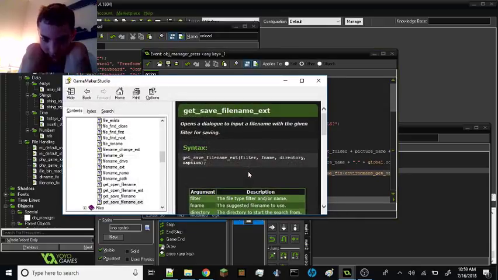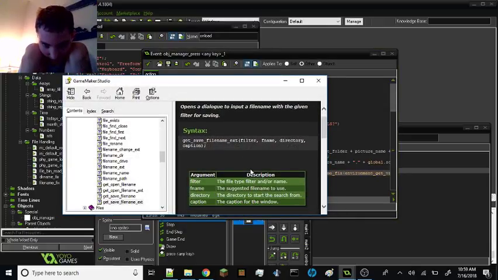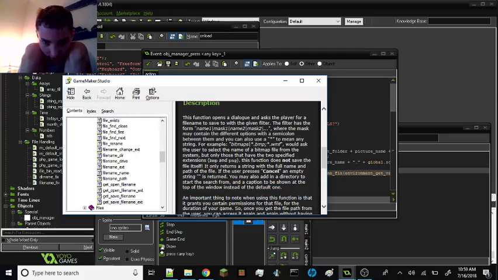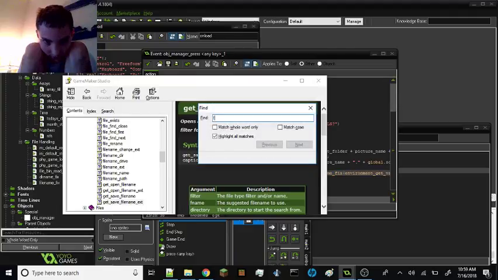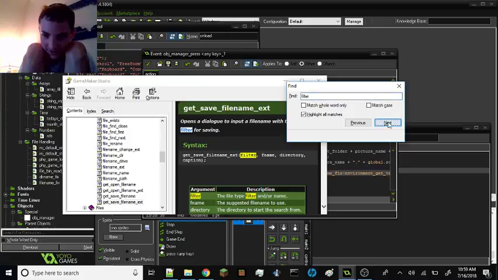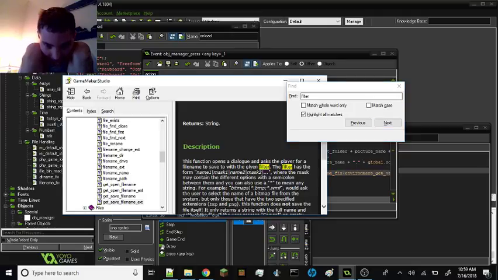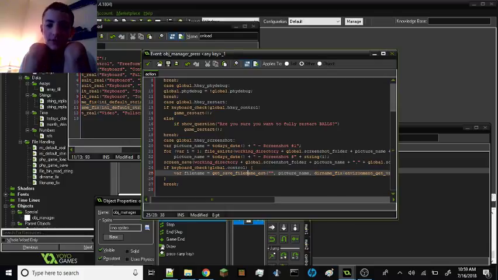Filter. What is filter? What does filter do? The file type filter and or name. What does name mean? Filter has the form name one was name, where the mask may contain different. Oh, okay. So it's the display name for the filter.